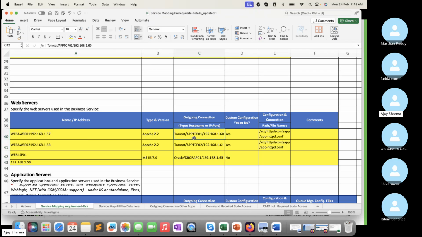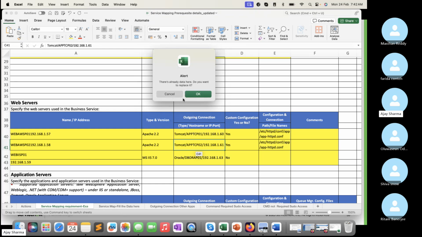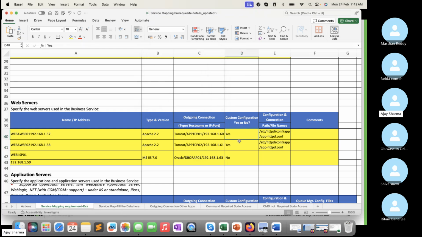So it's going to be connected with Tomcat. We just need that information basically, right? If it is a custom configuration, yes, we require that one. And again, as I mentioned, the configuration file path which we are going to use to connect from one server to another server, to give the correct and precise service map for that particular application, right?